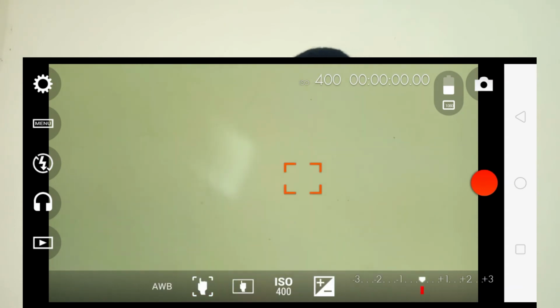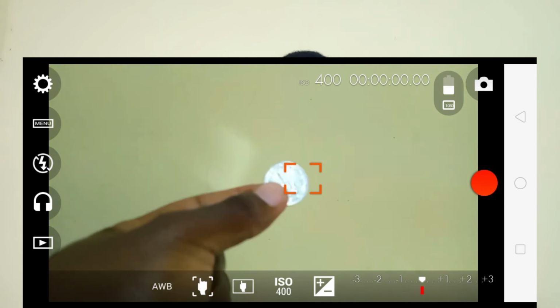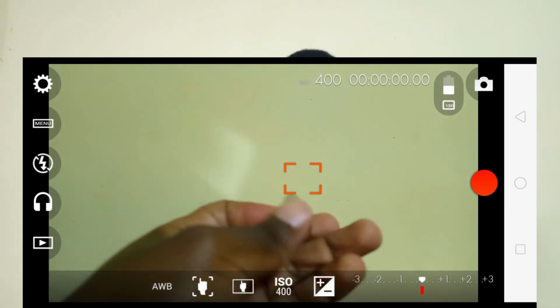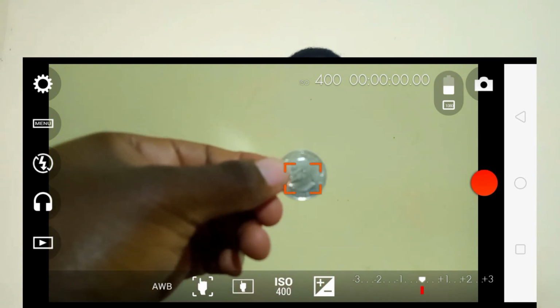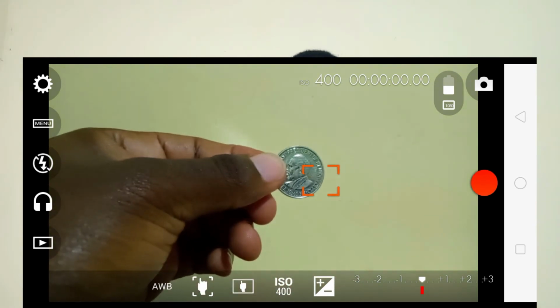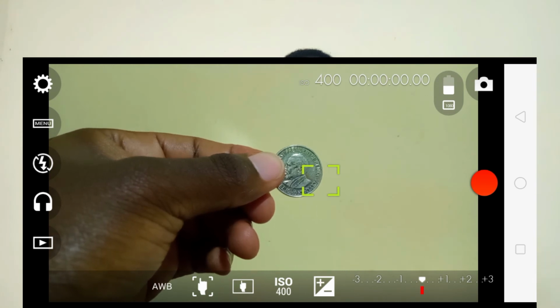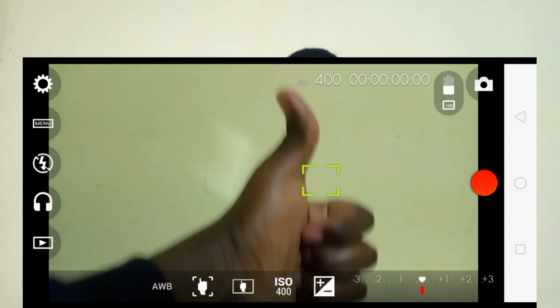When using manual focus, if you want your lens to adjust and focus on something specific, you just tap on where the object is on your screen, and it will stick there until you tap elsewhere. The reason I insist on turning off the autofocus is because your videos will end up something like this.